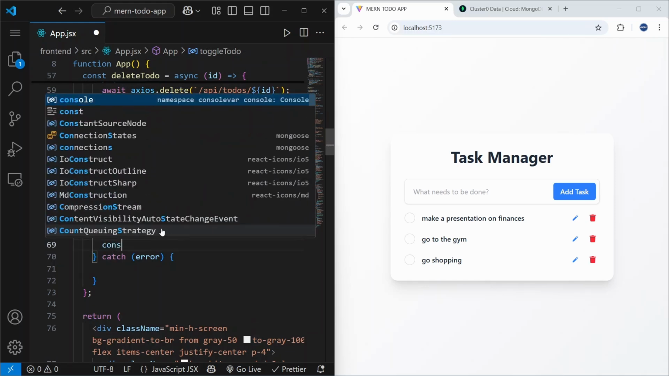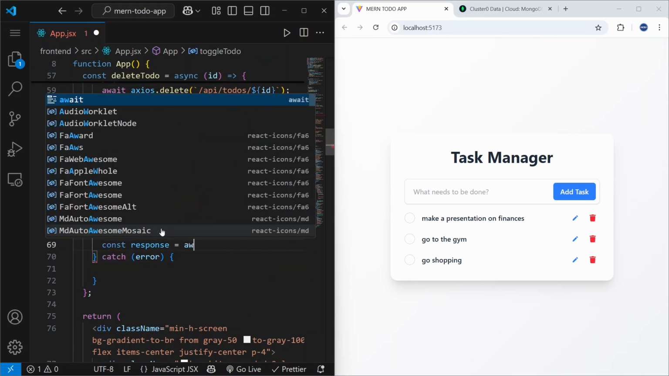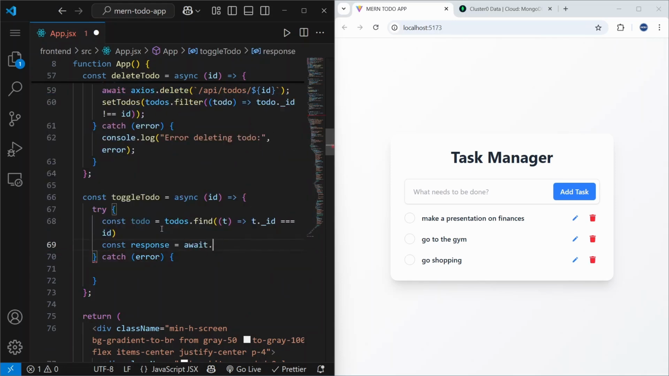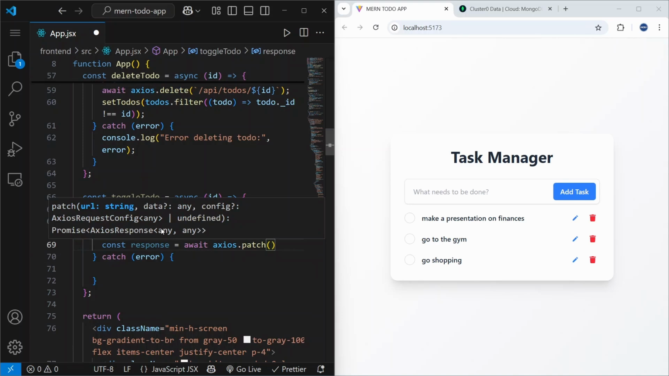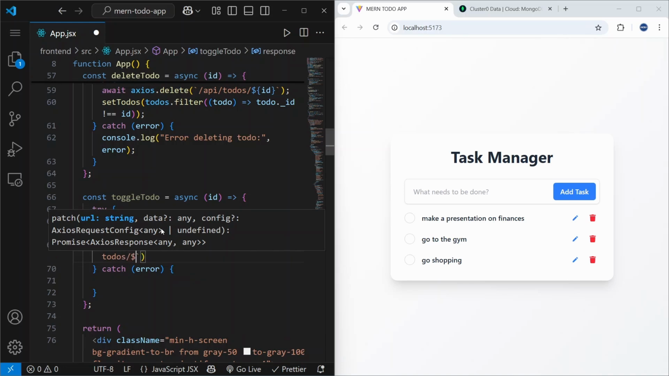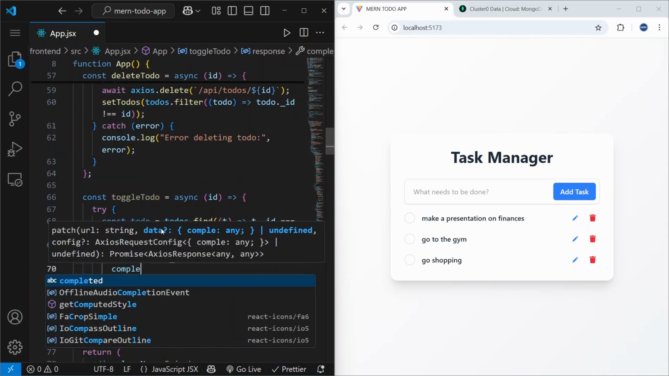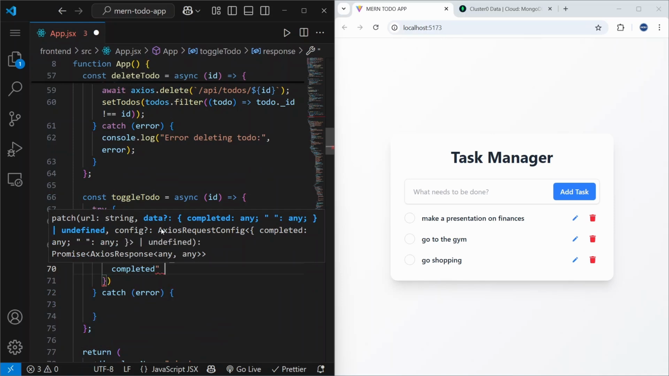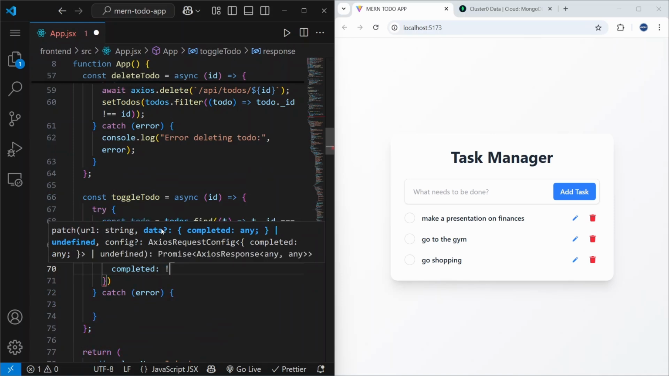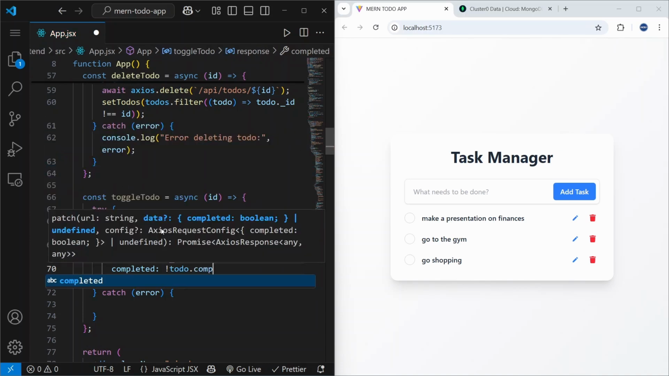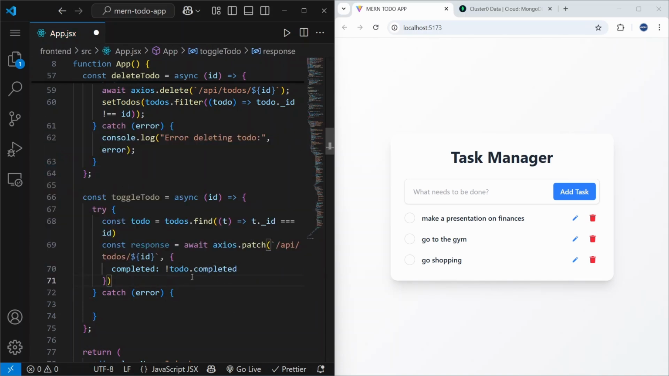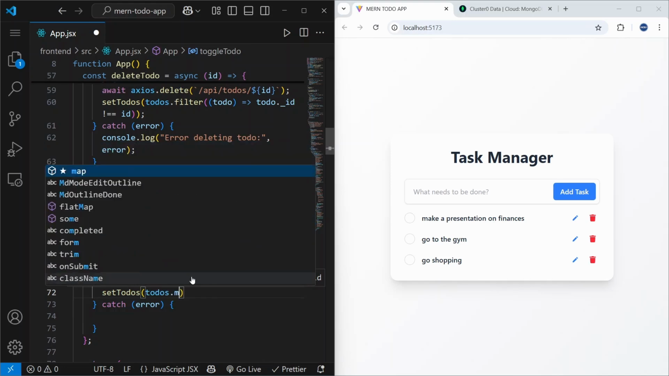Okay, and now let's say response will be equal to this await, then our method, it will be Axios, then our method. Here we also need to use curly, we also need to use backticks, API, to-dos, and our ID. Then we should take completed property, and we need to change it to the opposite of todo.completed. Okay, and then we need to update it in our UI. So we need to say setTodos, todos.map.